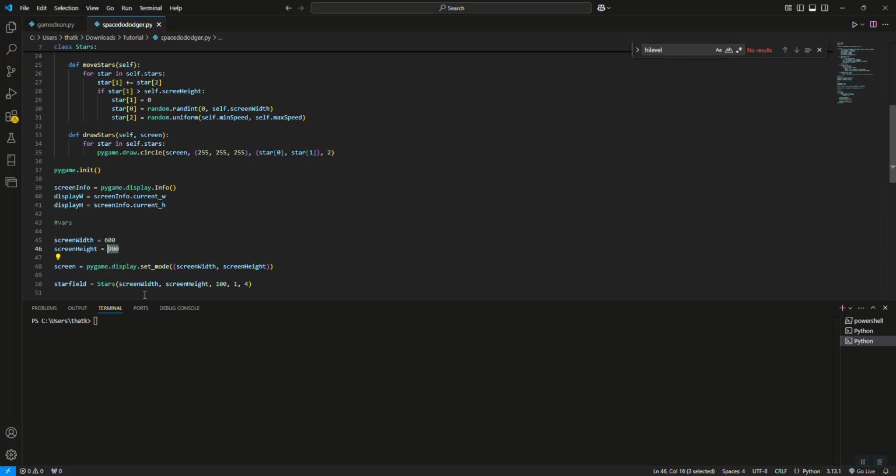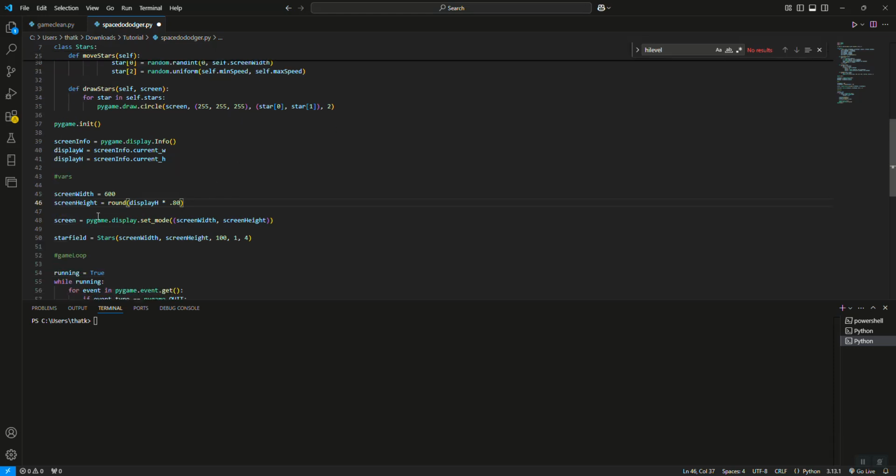But like I said, if I hard code my screen height as 900, then it might be too big for a smaller laptop. So basically here I'm going to use round, because in a lot of my code I've got to have an int and not a float. So I'm going to do round, and then I want to do display height times 0.80, which means I want my game height to be 80% of the height of the computer that it's being played on. All right.